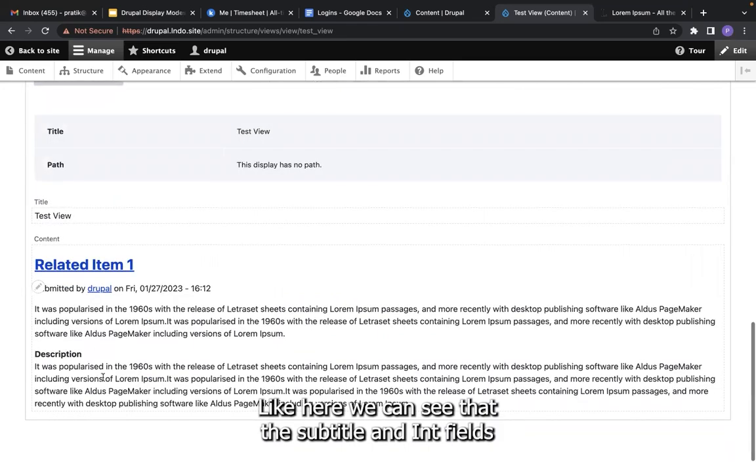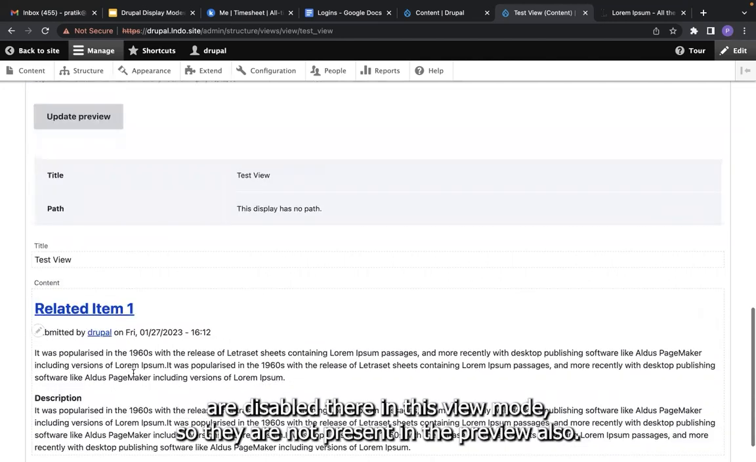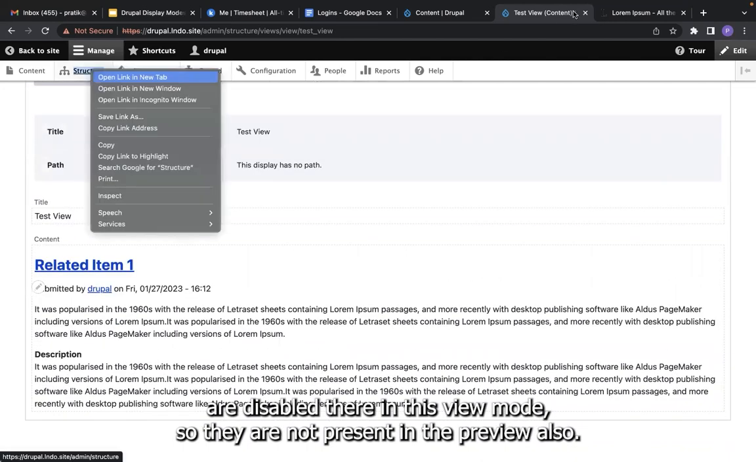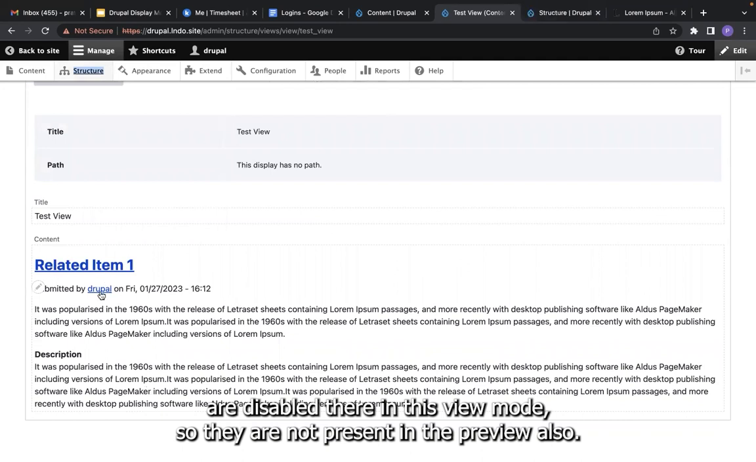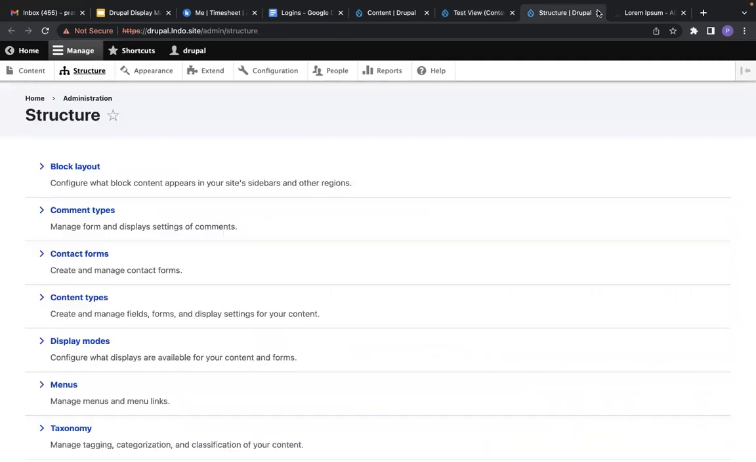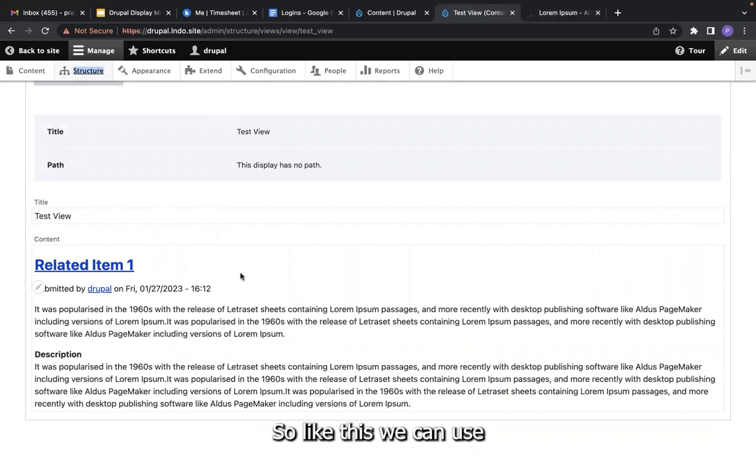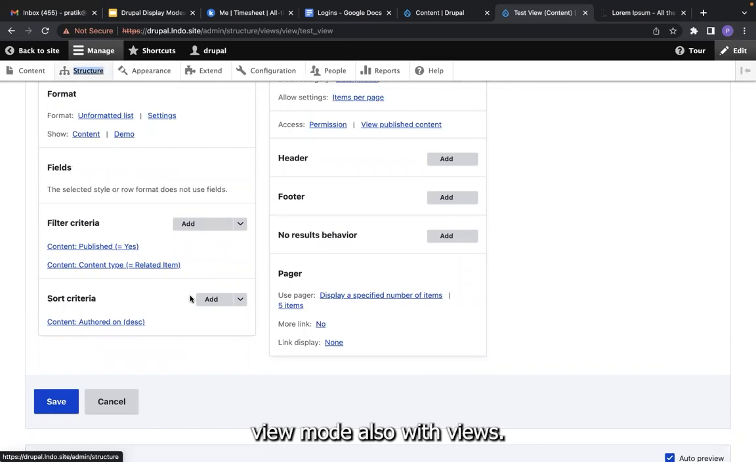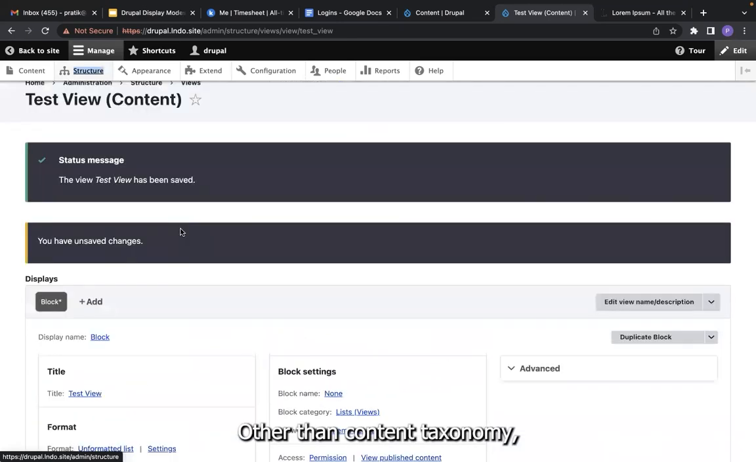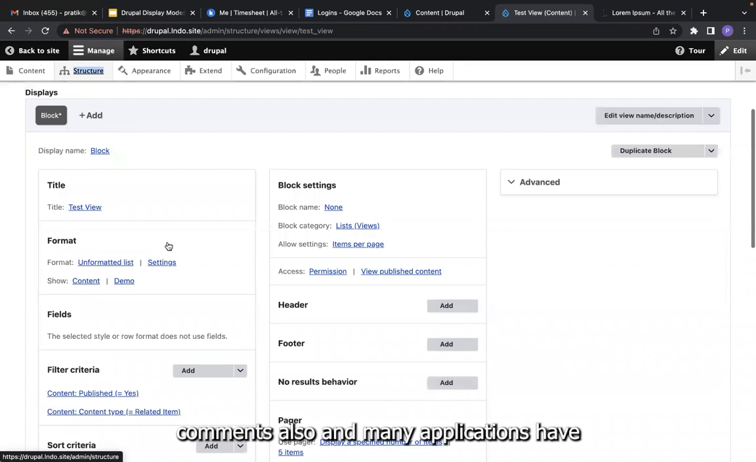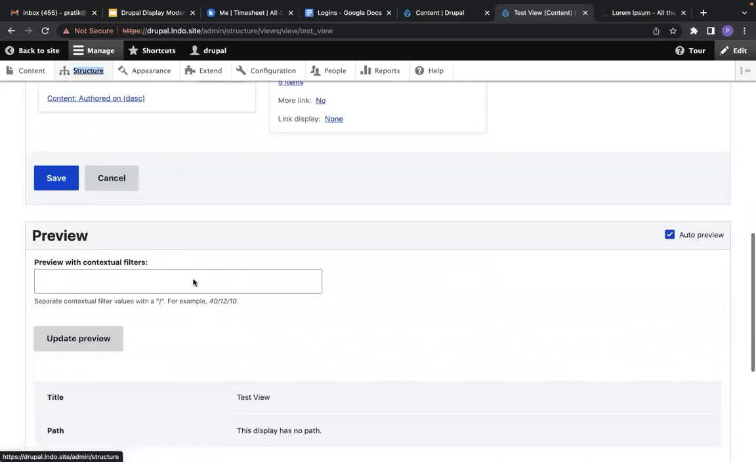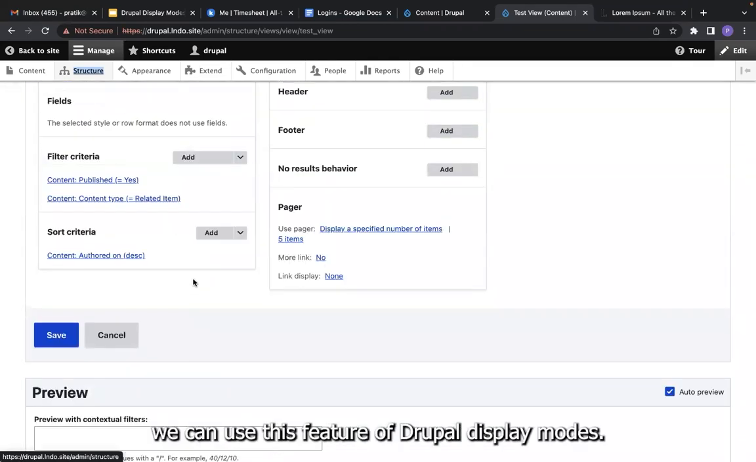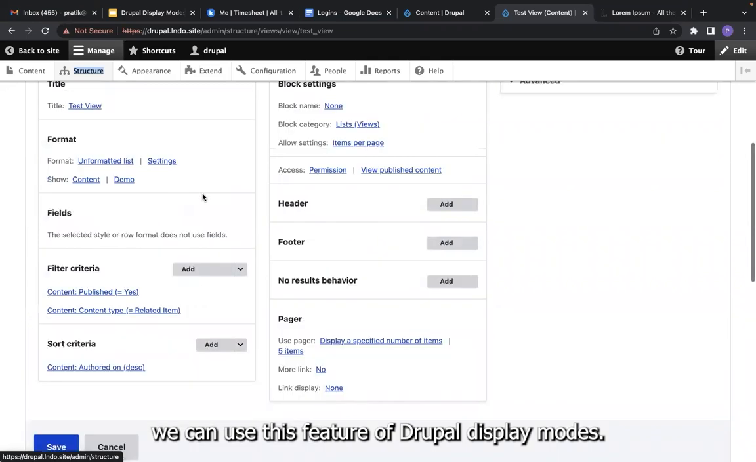Here we can see that the subtitle and int fields, which we had disabled in this view mode, are not present in the preview also. So like this, we can use view modes with views too. Other than content and taxonomy, we can use view modes with paragraphs and comments also, and in many places we can use this display modes feature of Drupal.